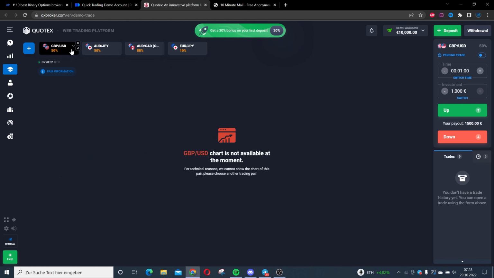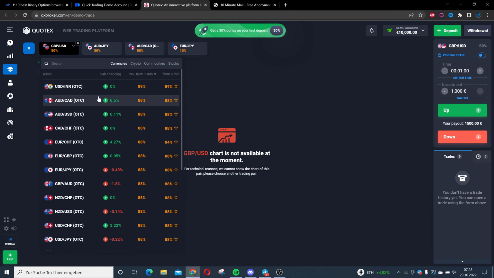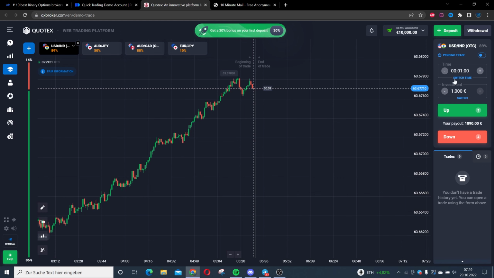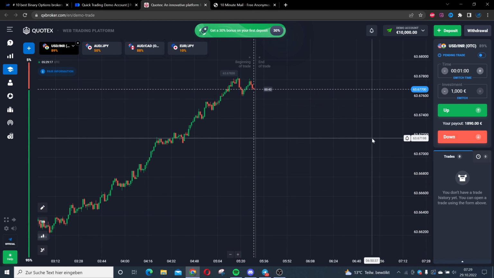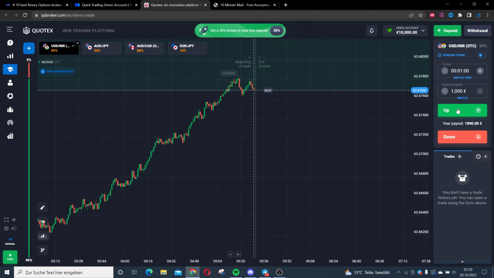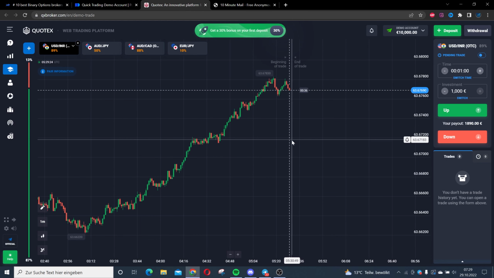So here, let me change the asset. For example, I can trade the US dollar Indian rupee with 89%. You see the return is 89%. So if I invest 1,000 euros, I can earn 890 euros. If I'm losing this trade, I will lose my investment amount of $1,000. So be careful, and you have to win more trades than you lose in order to make money.